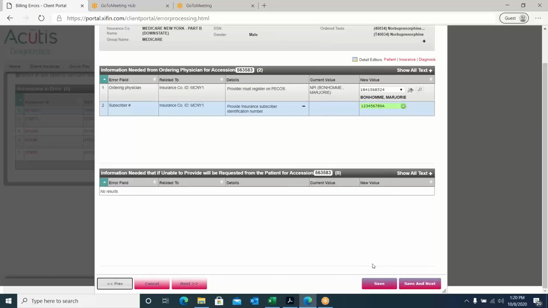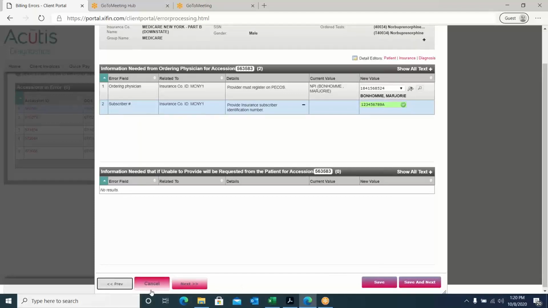Now at this time, I would click Save or Next if I wanted to save this information so that it would be removed from my error queue. In this case, I'm just going to hit Cancel as I'm not going to actually make these changes.